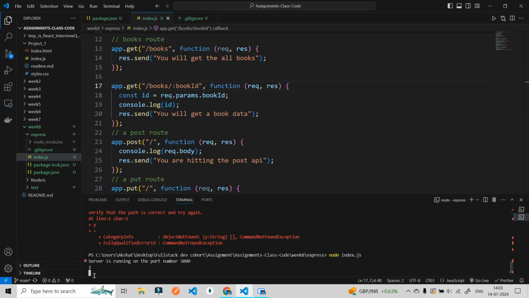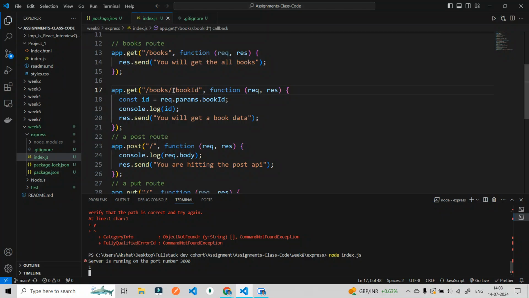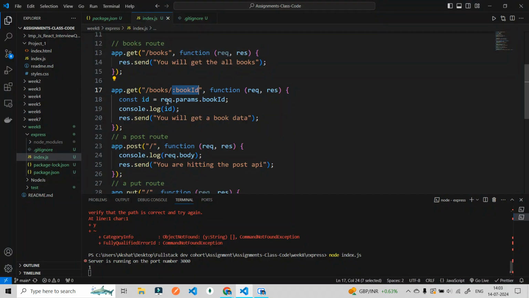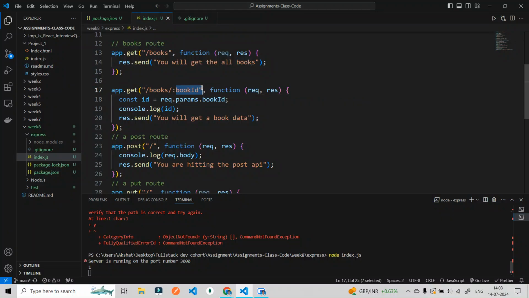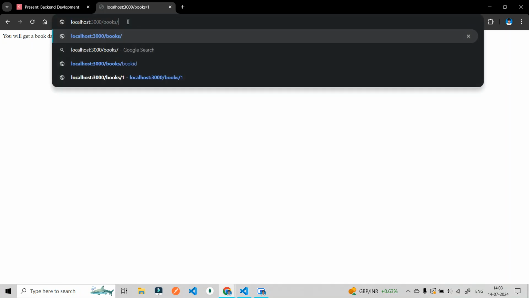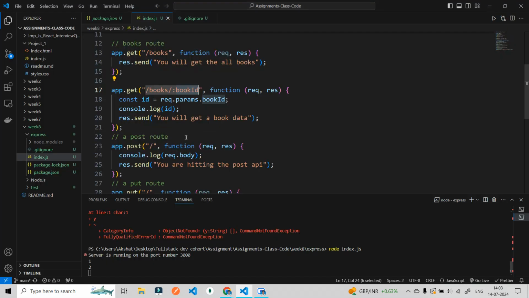And now in the console, you will get one. Why is that one? Because this is the dynamic routing that we are doing. Now we have defined a one here. So up to here, it is the same. But after that, we have defined the one here. So now I'm getting that particular route with request.params.bookId, whatever I have defined here. Okay, now if I write here two, you will get a 2 here. In the request you are getting the 2 here.